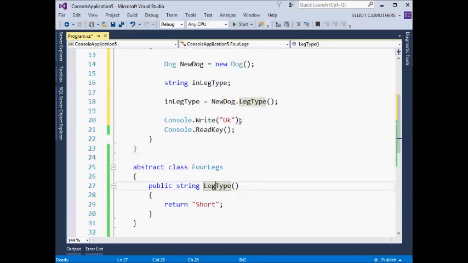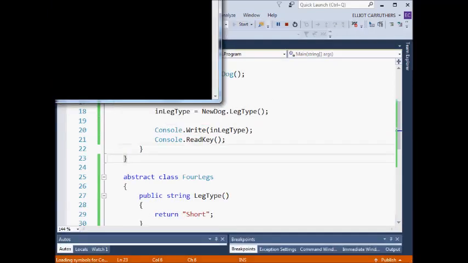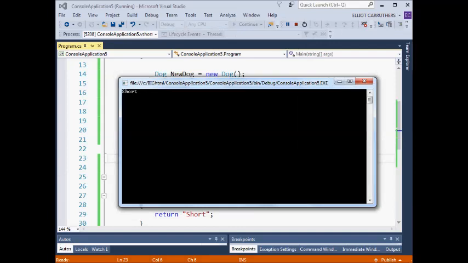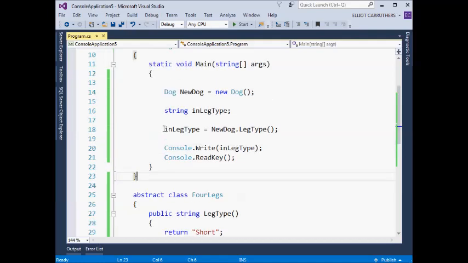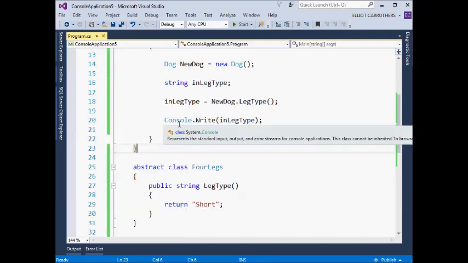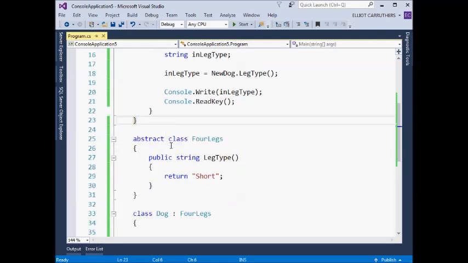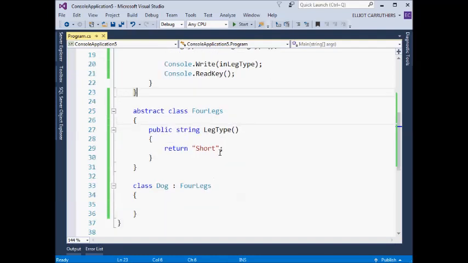So now we're going to say, show us what is in there, and we'll bring it to, of course, the console window. Okay, so there it is, it returns short. And that's pretty much it. You've made your first abstract class, and you can see how simple it actually is. It's really nothing to be afraid of. Now, it gets more complicated because we can add more features and more functions. But that is the actual basic abstract class.